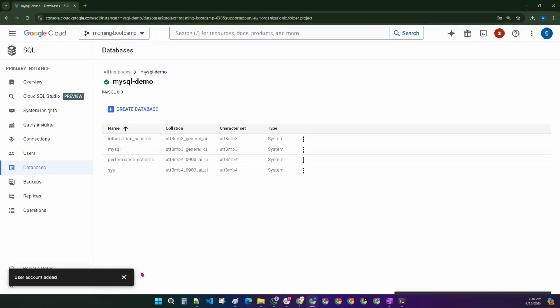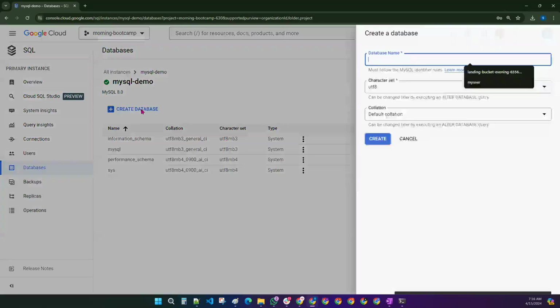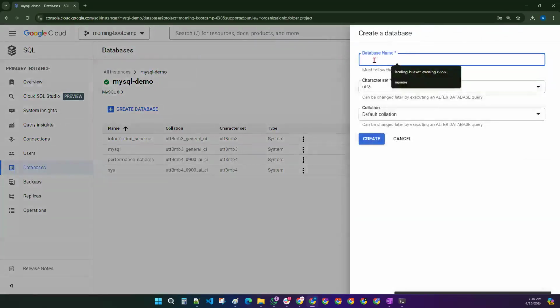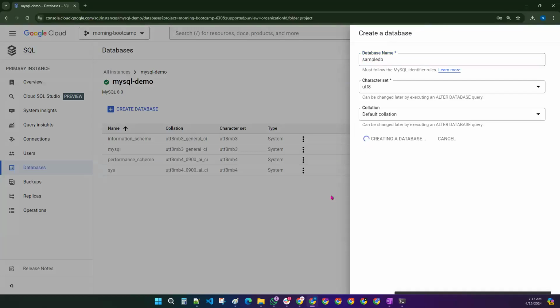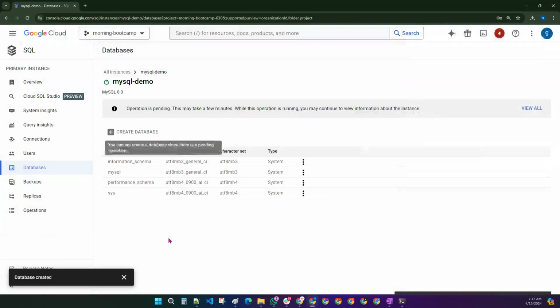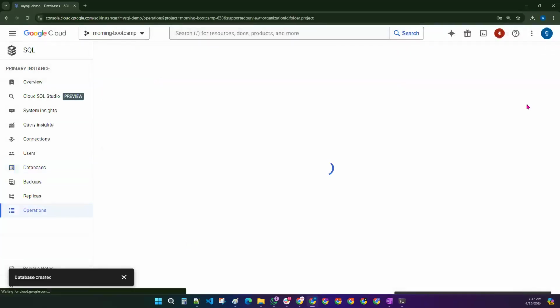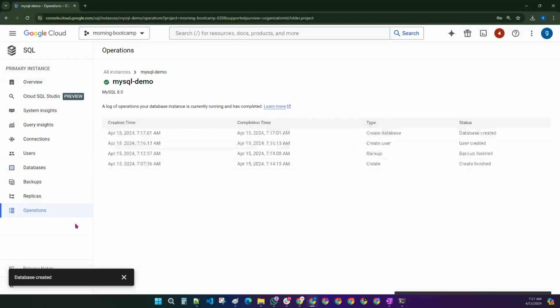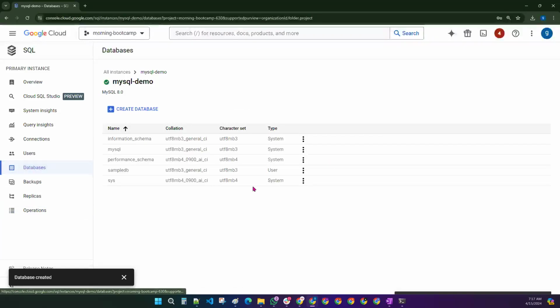If you want to create a database, you can click on create database, provide some database name, sample DB, and click on create. So the database will be created, you can see. You can also see the operations, guys. Creating a backup, creating a user, creating a database, all the operations we are doing will be available in the operations. See here, one of the databases we have just created.